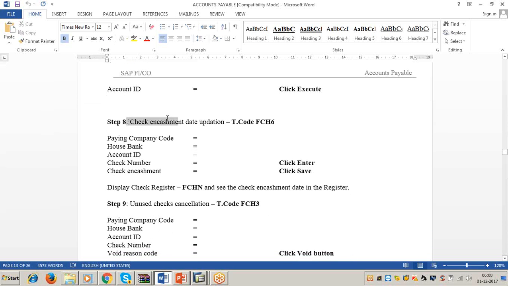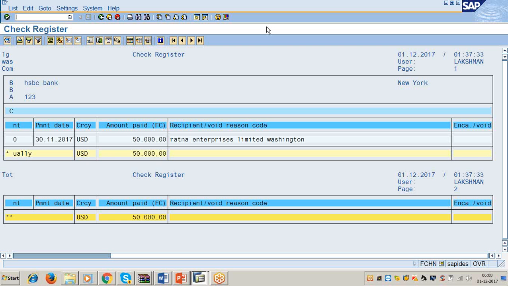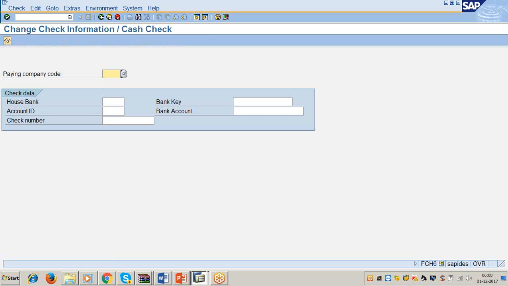Check encashment date updation. Transaction code FCH6. Paying company code is equal to 3366. House bank is equal to HSBC-M. Account ID HSBCC. Click on enter.